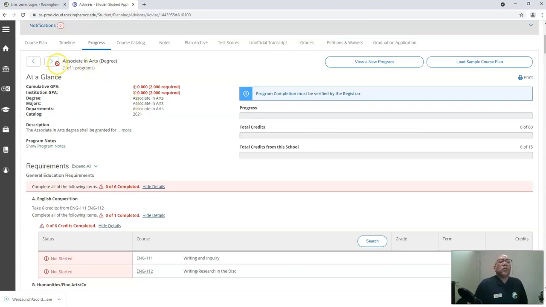So first, under My Progress, you will see the degree, diploma, certificate, whatever you're in. Most of us are in degrees. We will see that on this first screen. Basically you'll see the title of your degree, your current GPA, and it tells you that a 2.0 GPA is required to graduate with this degree. Again, your degree title, and then what catalog year you started in, which is very important.